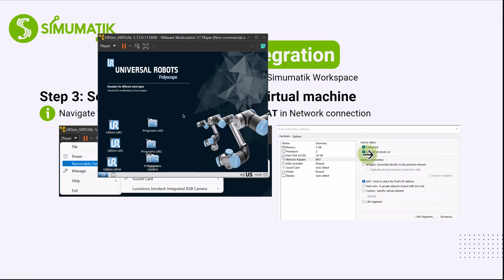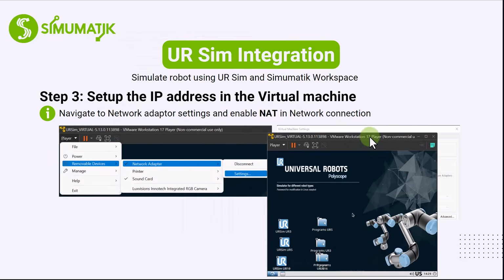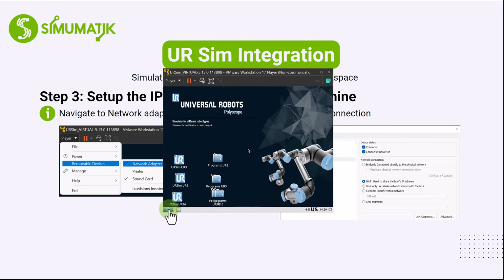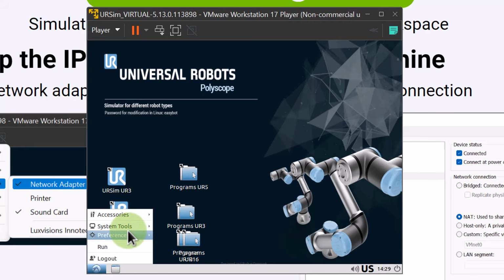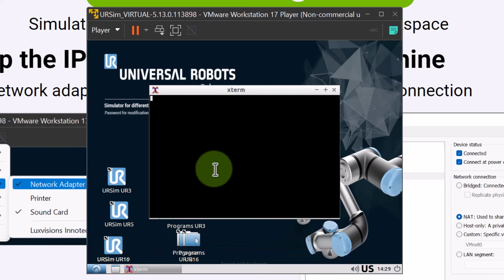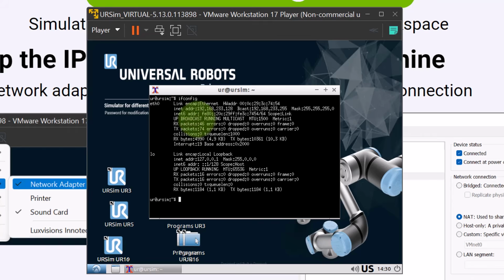And now, just to verify your IP address, you can go to your start icon here and go to System Tools. Xterm is just one terminal window, and you can type ifconfig. ipconfig is for Windows; for Linux it is ifconfig. Once you press enter, you will find your IP address here.